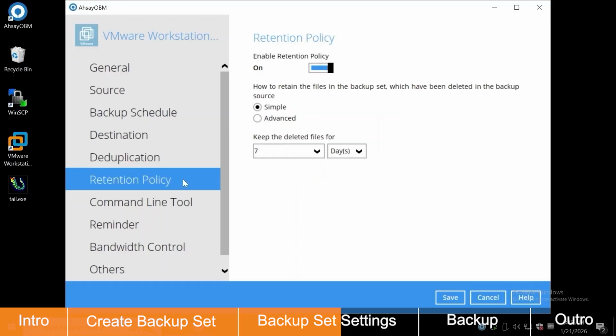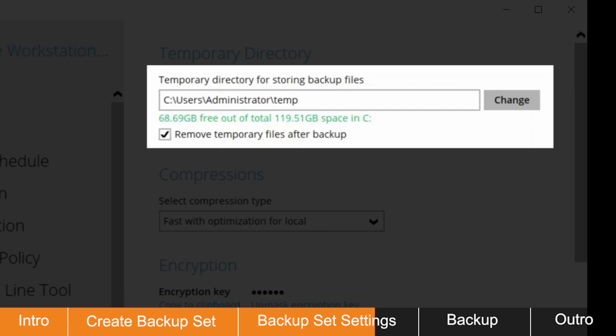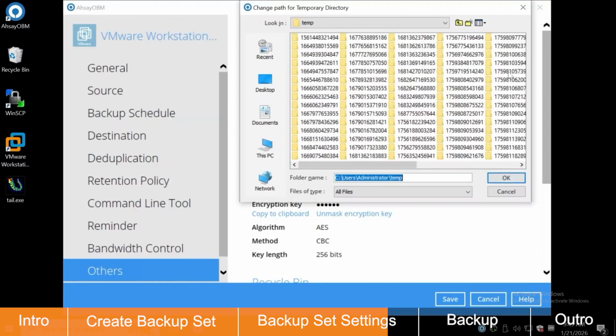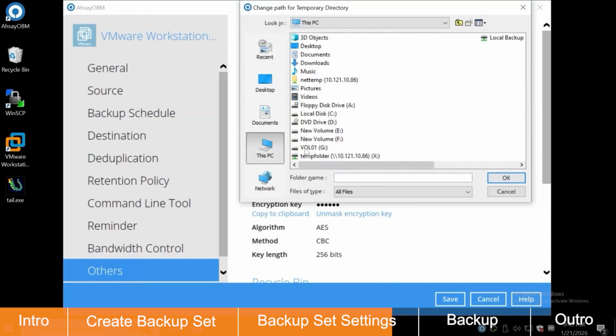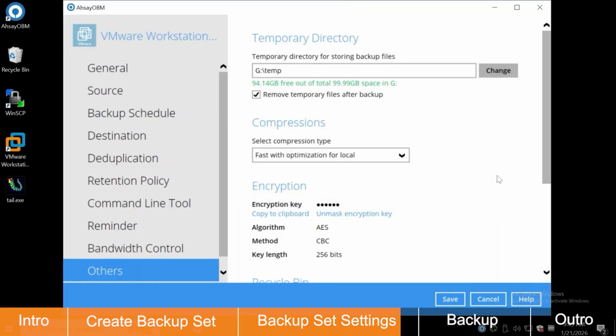Next is retention policy. For this example, we'll use a simple retention policy with a duration of 30 days. This provides extra protection, allowing us to recover any deleted or modified VMs for up to 1 month. Moving on, click Others and you'll see the temporary directory and compression setting. The default temporary directory is on the C drive, where the Windows operating system is also installed. You might want to change this and select another local drive. For this example, we'll select this local drive and click the temp folder that we created.